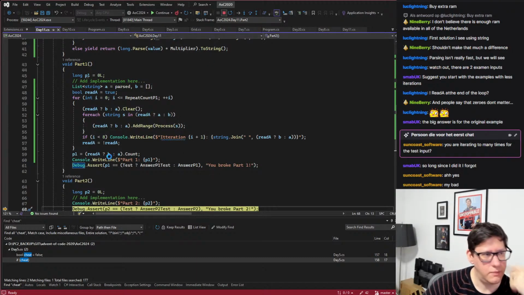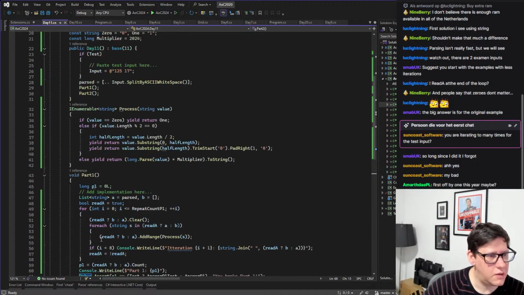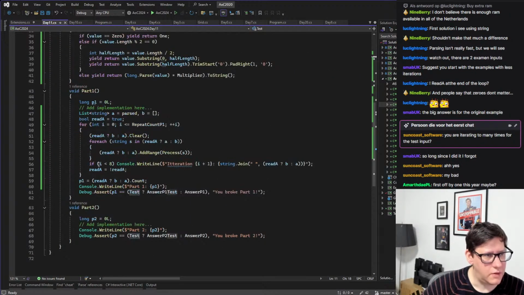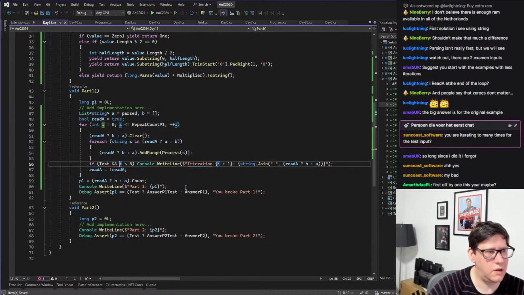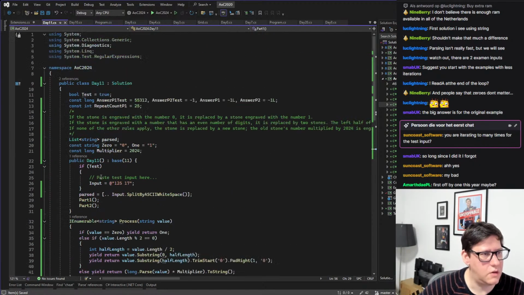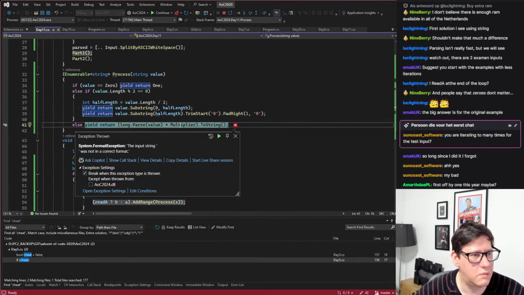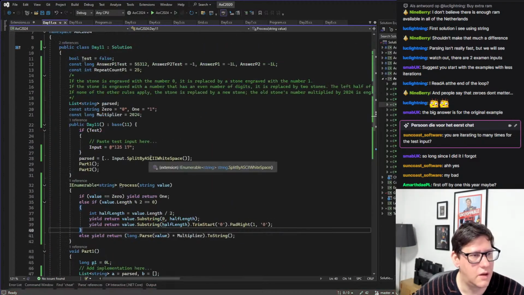So yeah, that's part 1. And I need to make sure that I do my debug print also like this, so that we don't do it there. Let's see if I run it for the real input. Boom. Input string was not in the correct format. I need to trim out the new lines. I always forget that.